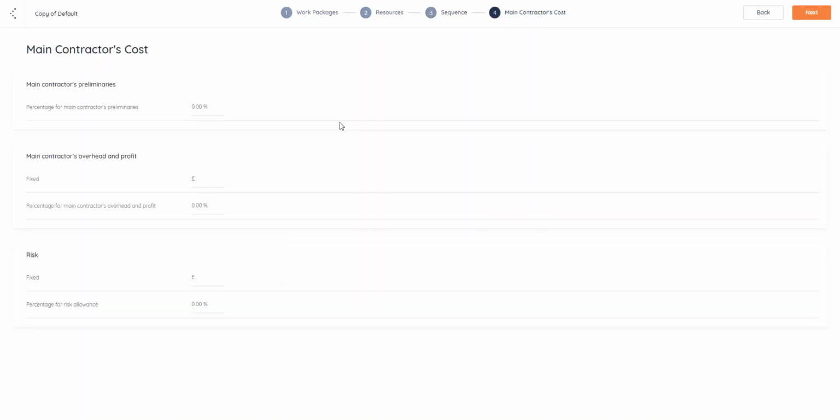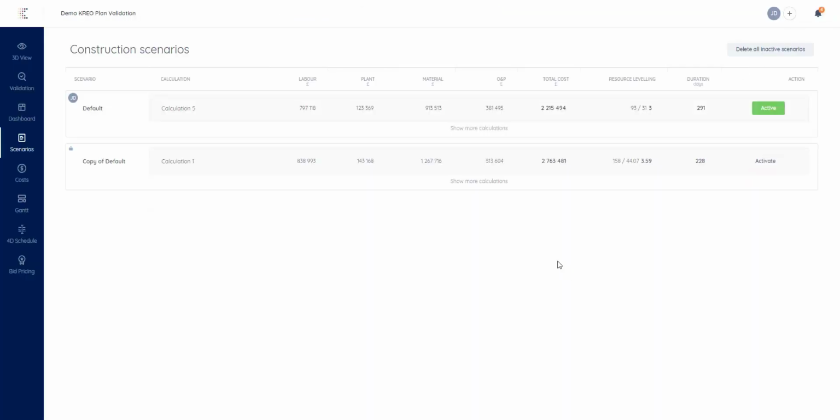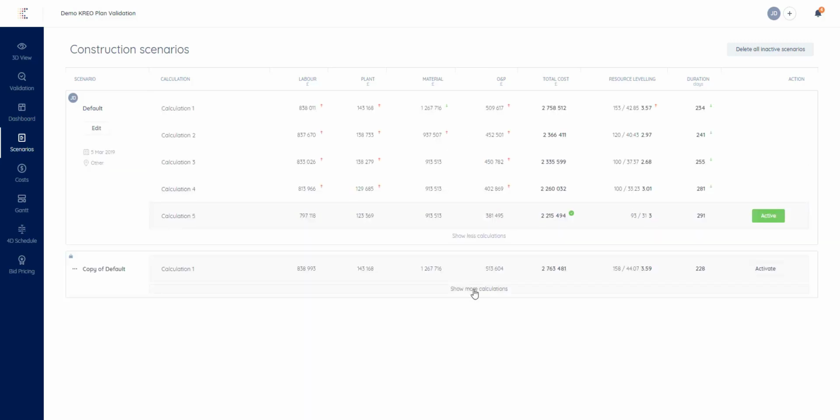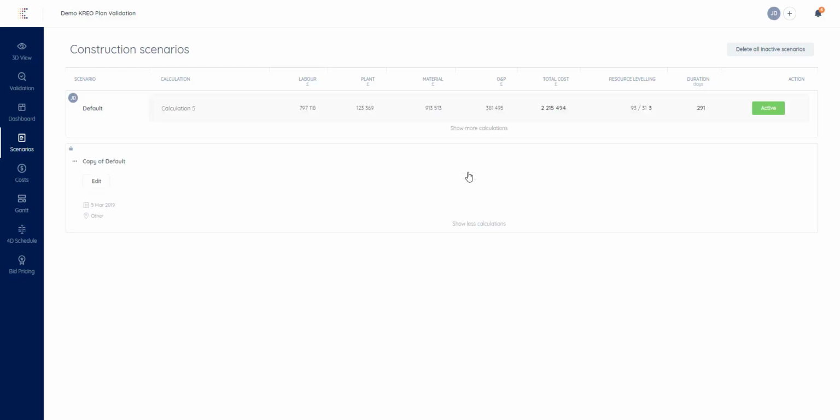Finally, we can apply as well main contractor's cost. So as a percentage, we can apply preliminaries, overhead and profit as well. When we click on next, the project will be recalculated based on the assumptions of this new scenario we have created. So if we expand this and we expand this one, we can see that now instead of 5 different options we have only 3. Again, these options will be always one of them the cheapest and the other the shortest. In the middle we can find different optimizations.